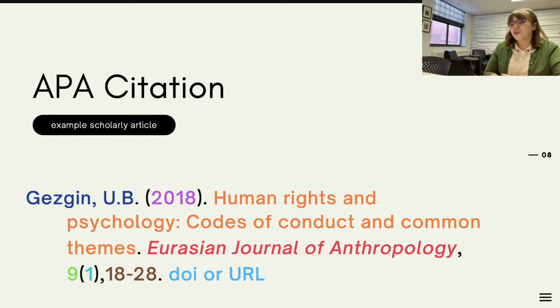Following that, you want out of italics again, the volume and the issue. So that 9 is the volume, the 1 is the issue. And then you have the full page range. So not just, say I was citing this and I just quoted from page 22. I want to include the full page range, not just that 22. And then at the very end, you want the DOI or the URL. I would recommend if you do have a DOI, include the DOI instead of the URL because it's much shorter and it takes up less space on your citation.